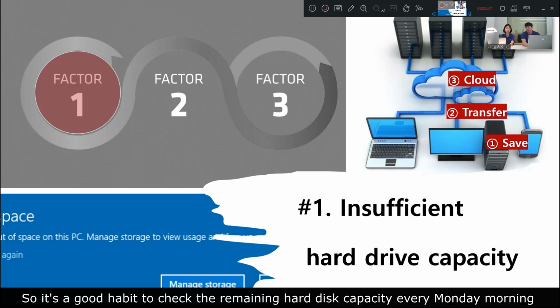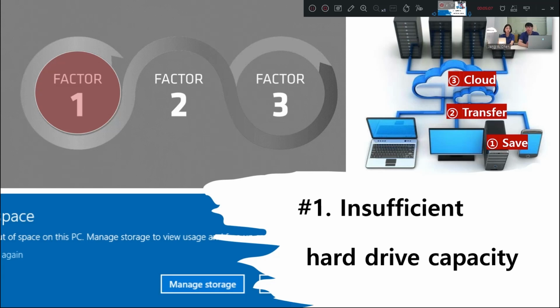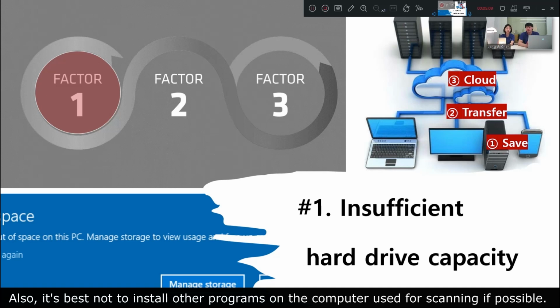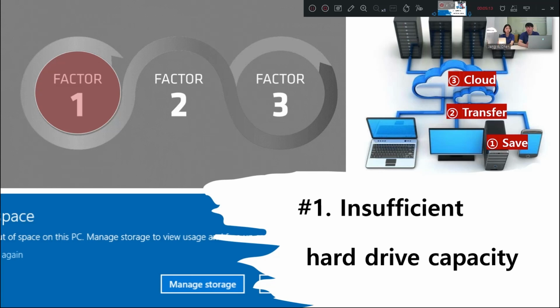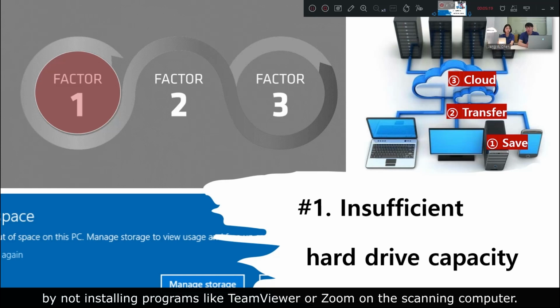So, it's a good habit to check the remaining hard disk capacity every Monday morning before your first patient comes in. Also, it's best not to install other programs on the computer used for scanning if possible. I maintain a lean state without unnecessary clutter by not installing programs like TeamViewer or Zoom on the scanning computer.